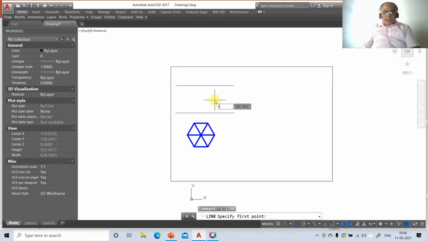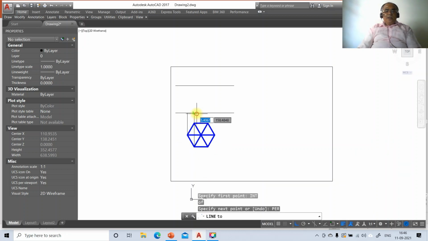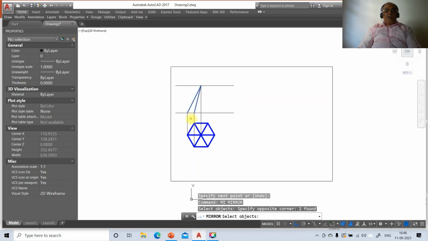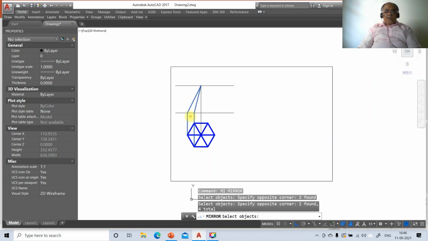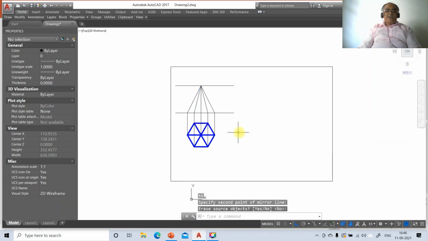Then go to line, take int of this and draw perpendicular to this line. Then go to line, take int of this and draw perpendicular to this. Then go to line, take int of this and draw perpendicular to this. Then take intersection point of this. Then go to line, take int of this and take intersection point of this. Then go to mirror, select these two and you select these two. Then go to nearest point on this, mirror with reference to this.